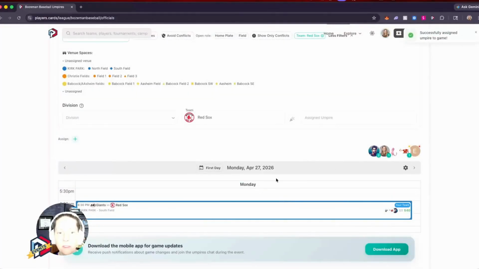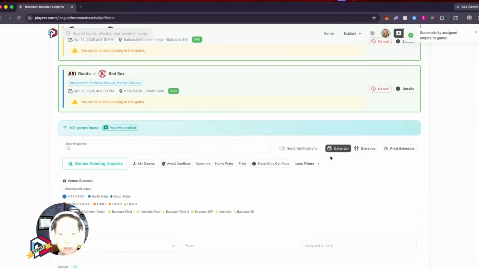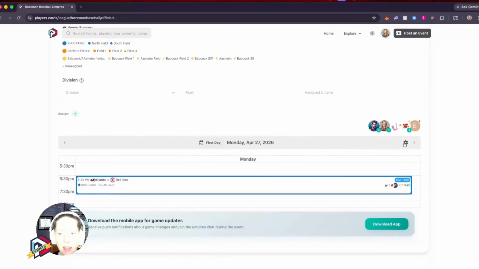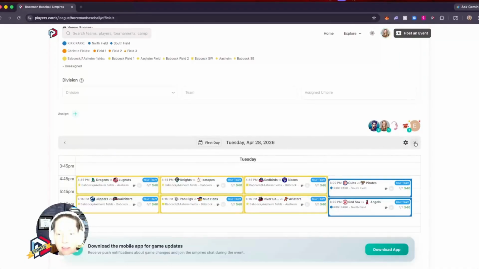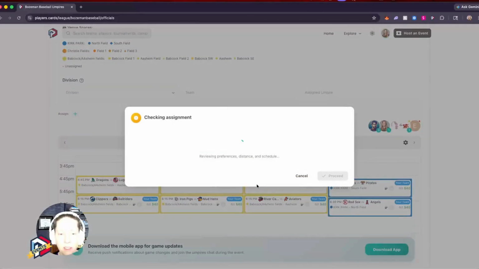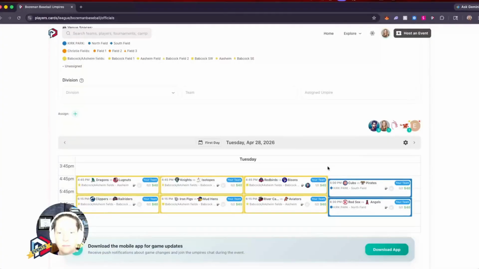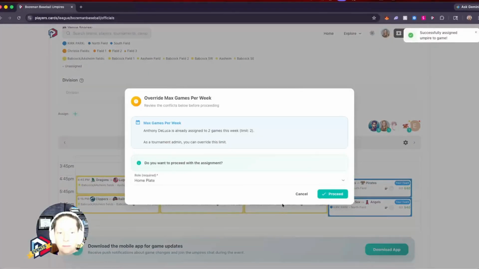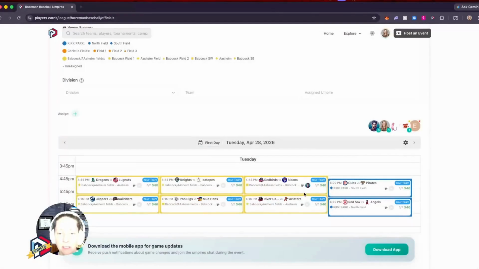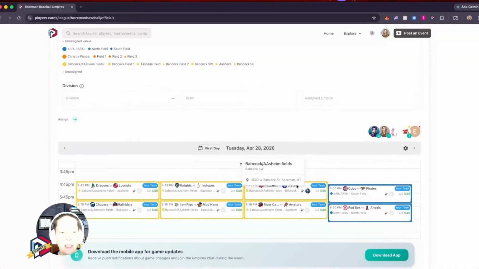Now there are some rules for this particular event. I'm going to clear out the filters up here, and you can only have 2 per week. So let's say I try to add Anthony, who's already got 2 to a game. It's not going to let me. It's going to give me a warning that says you already got your max this week. There we go. So Anthony's already assigned to 2 games this week. He reached his limit. So you can go through it that way.